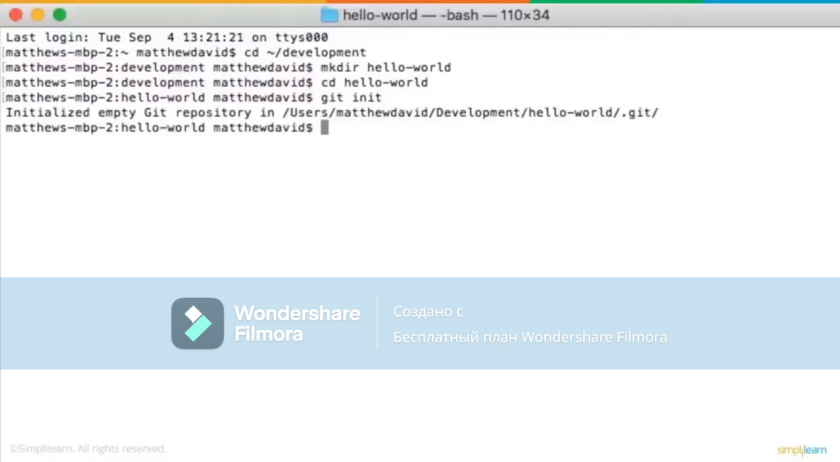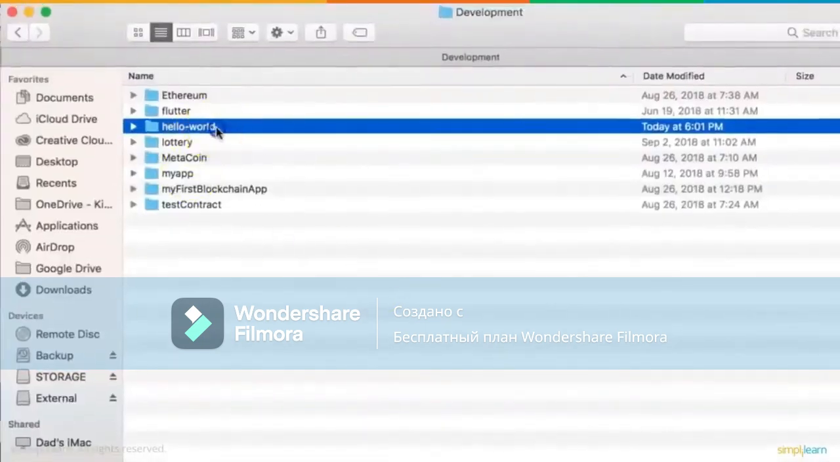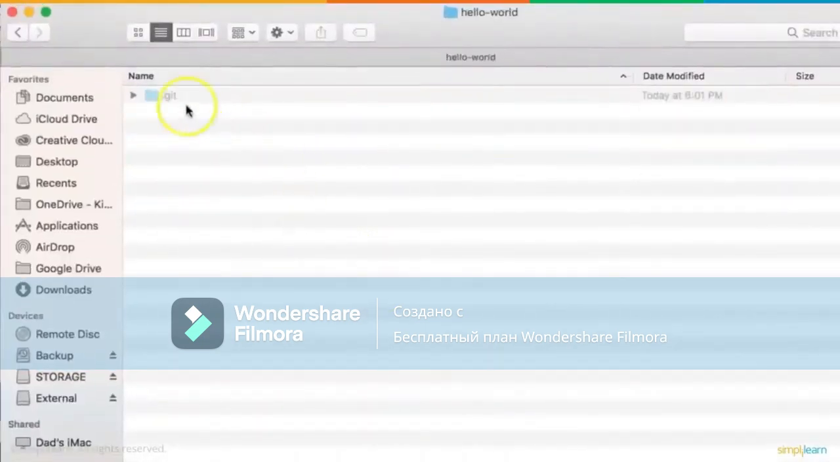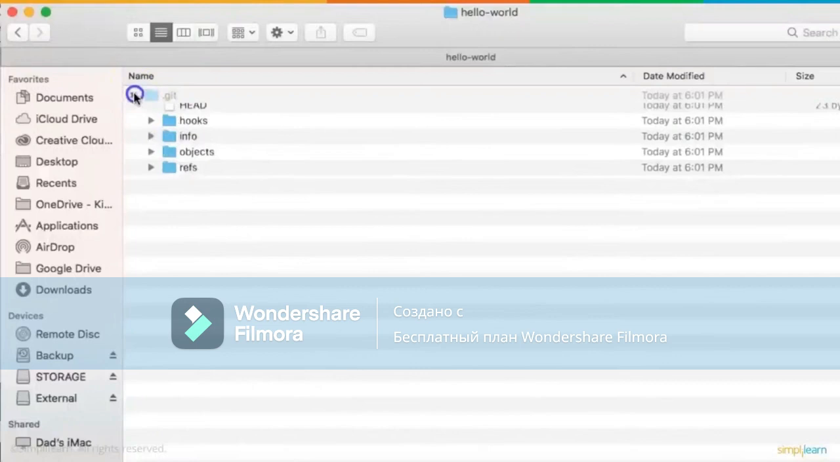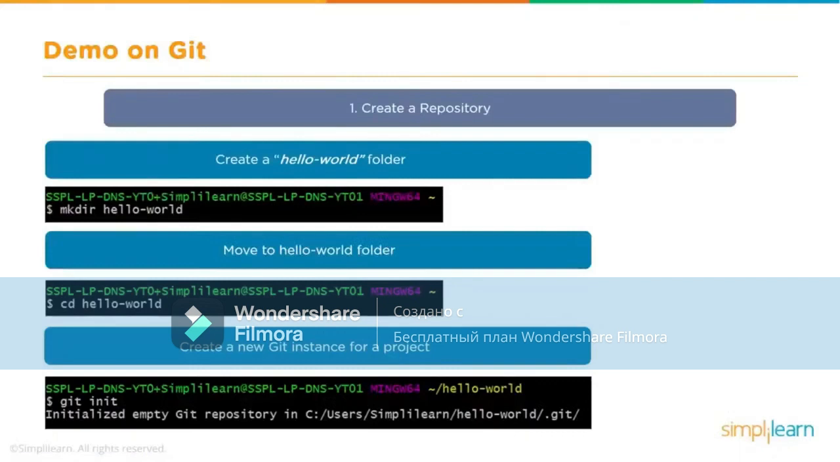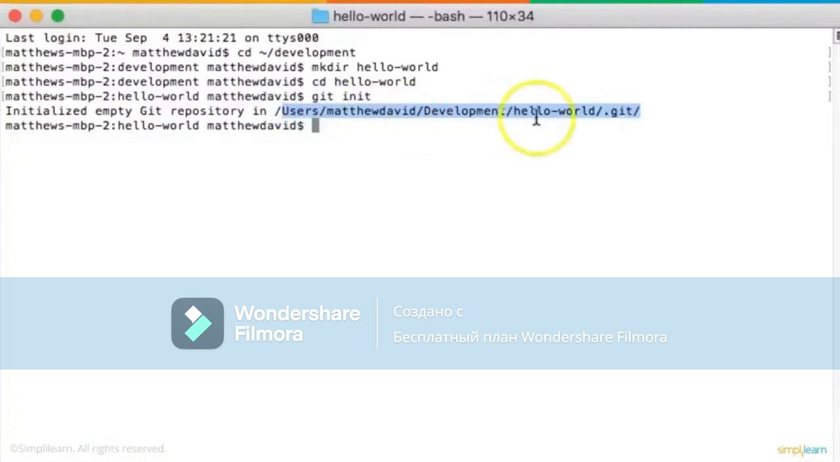So let's see what's happened. Here I have my Hello World folder that I've created, and you'll now see that we have a hidden folder in there which is called .git. And if we expand that, we can actually see all of the different subfolders that a Git repository will create. So let's just move that over a little bit so that we can see the rest of the work. And now if we check on our folder here, we'll actually see this is Users, Matthew, development, hello world, .git, and that matches up with the hidden folder here.